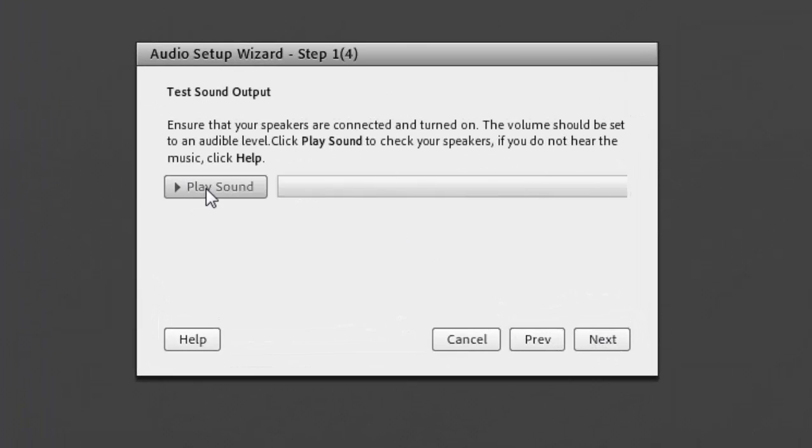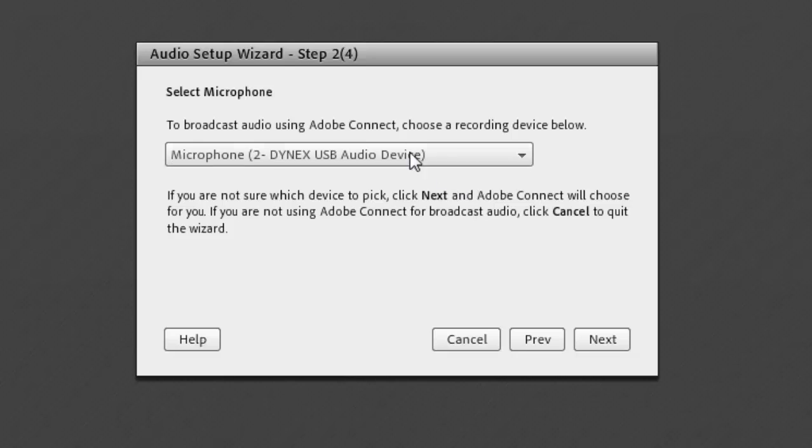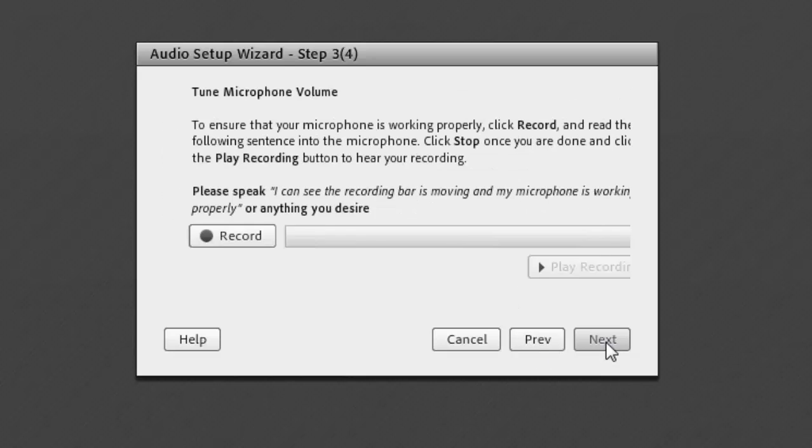You can click here to play a sound. It makes sure that your speakers are working correctly. And then it's going to ask you which microphone you want to use, and you can pick the one obviously that works best for you.